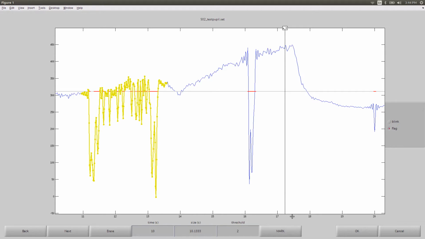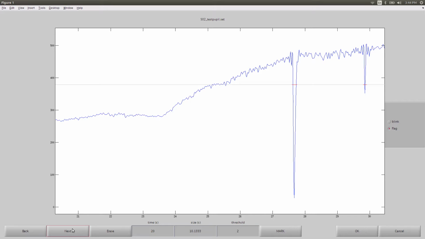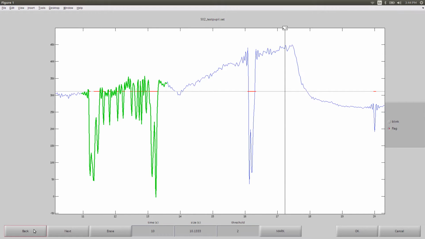And okay, so rather than hitting mark, I'll just actually hit next just to show you. So that's set. The highlighted region will eventually turn green because you want to remove it completely, and it's set to flag. So I'll just go next. So now you're in the next window, but if I go back, you can see it's green. So back and next will also sort of commit your flags.